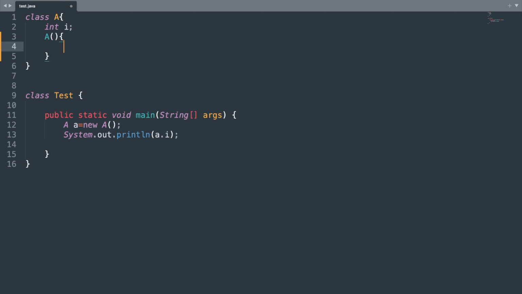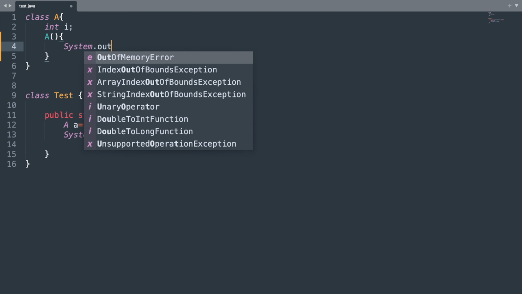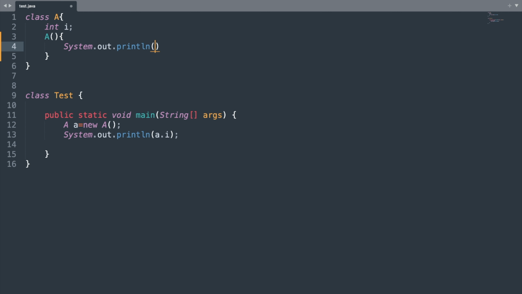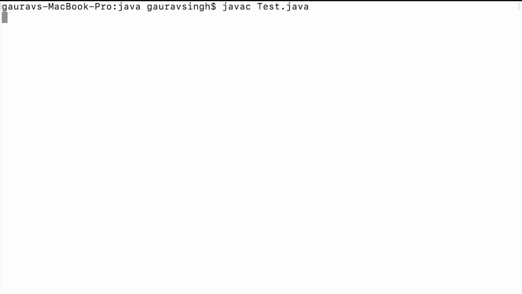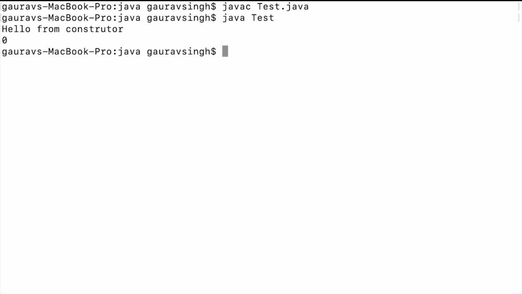So we can also write some statement inside this, like we can write system.out.println and then we have this hello from constructor, right? So let me save this and run this, and when we create an object, we'll have the output as hello from constructor and then the default value for our variable I, right? So let me compile and execute the program. As you see we have the output hello from constructor and below that 0, which is nothing but the value of our variable I.